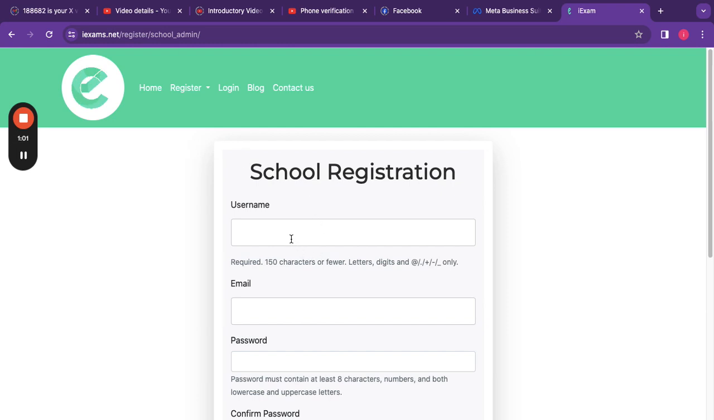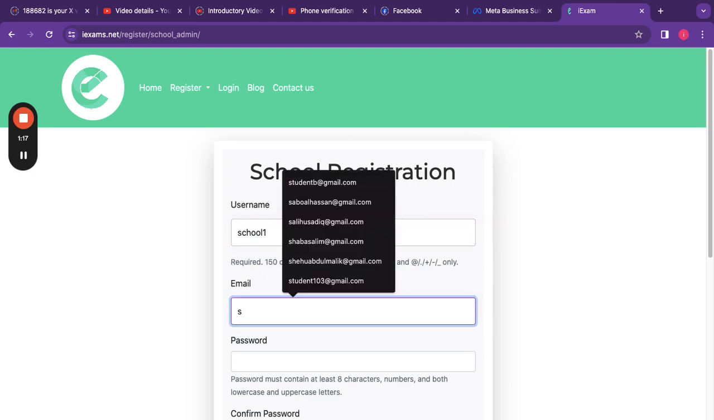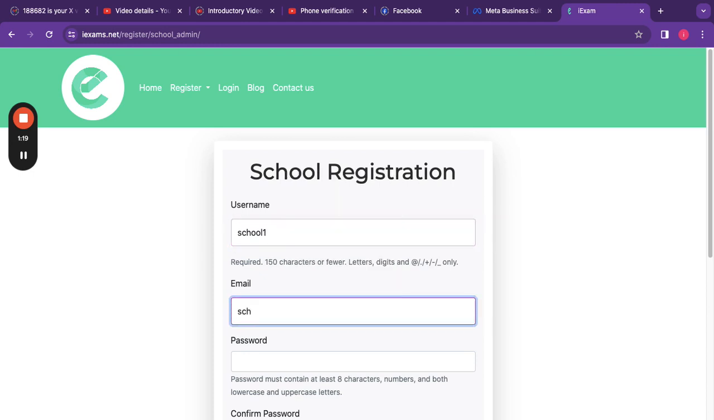So the school admin name or the username. For example, I'm going to use school one. Then the email of the school, the correct email of the school.